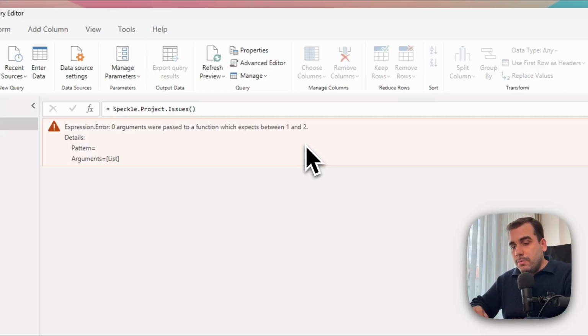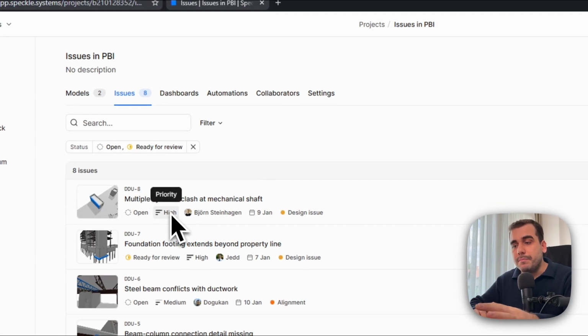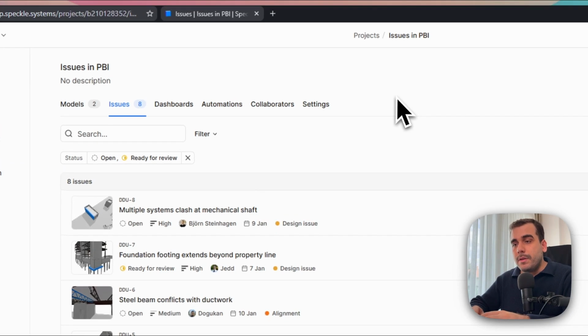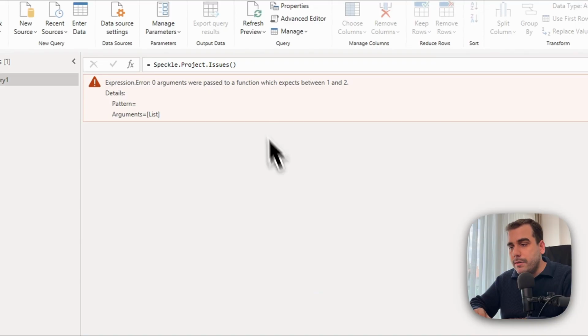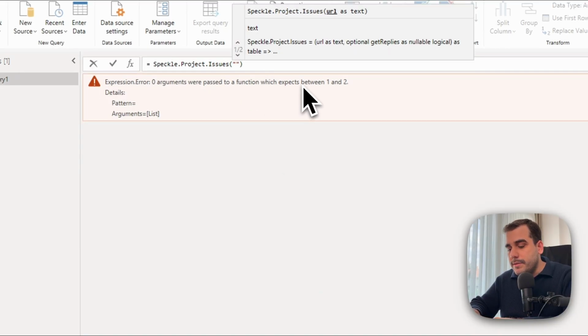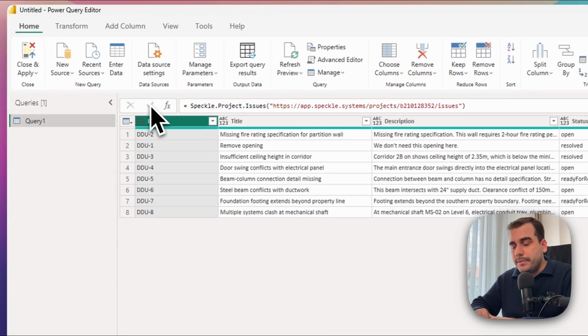So for this demo, I'm going to use this sample project. I've added a bunch of issues here that are in various statuses. They have different priorities assigned to different people. I also set due dates and added some labels. What I will do is I will just copy the URL and go back to Power Query now and simply paste the URL here. I'm pasting a project URL. You could have also just pasted a model URL and press enter.